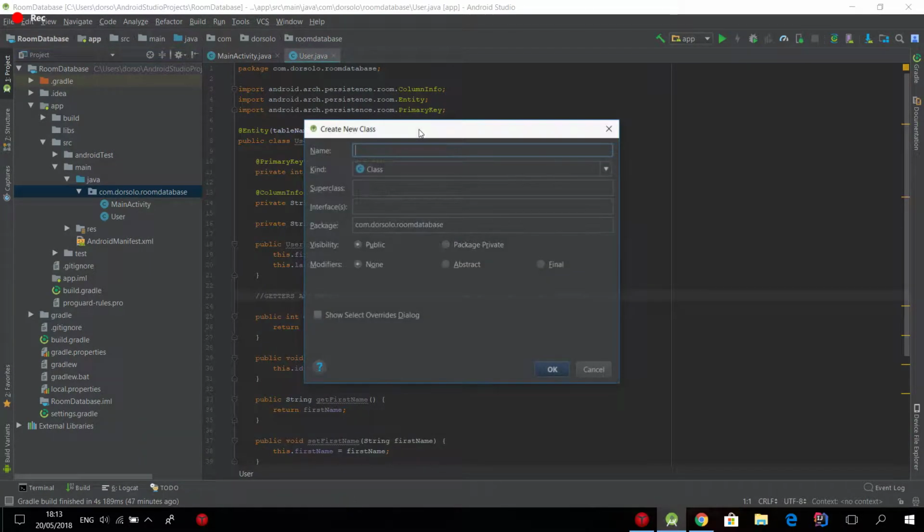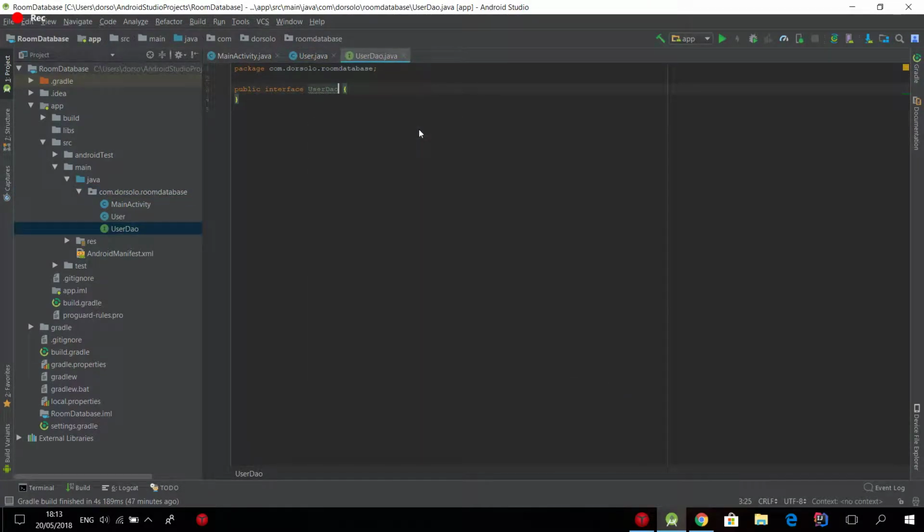Let's create our second class. Let's call it UserDao. This should be an interface. Now, it doesn't have to be an interface. It can either be an interface or an abstract class. But in this case, we'll use an interface and we'll give it the annotation Dao. DAO stands for data access object.